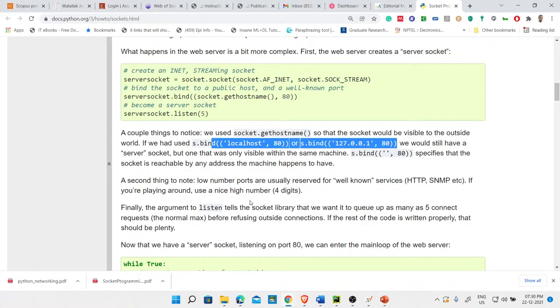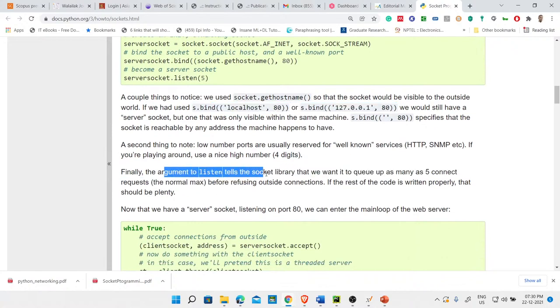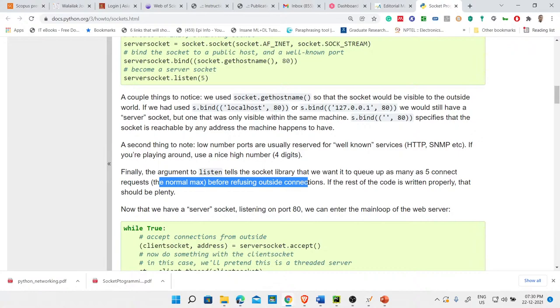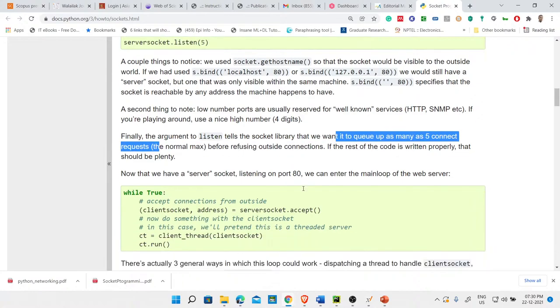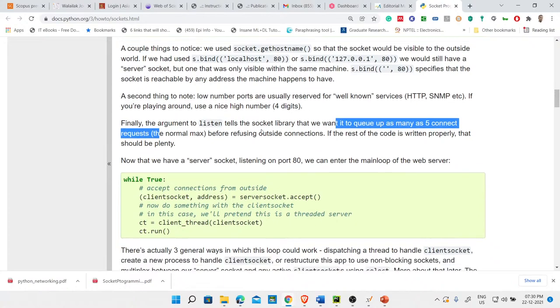Now, if you look here, the argument to listen tells the socket library that we want it to queue up for as many as what? 5 connects, not 5 seconds, but wait for at least 5 connections. It is usually the maximum before refusing other connections. That's like Bluetooth, where I think a connection can support maybe a maximum of 12 devices. I'm not sure, is it 6 or 12? So in this case, we can do it that way.